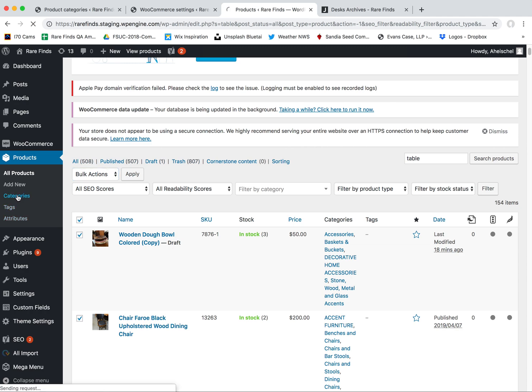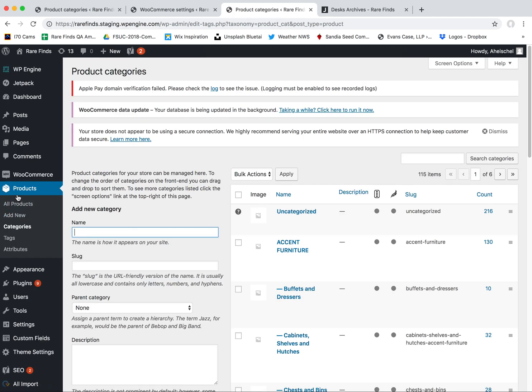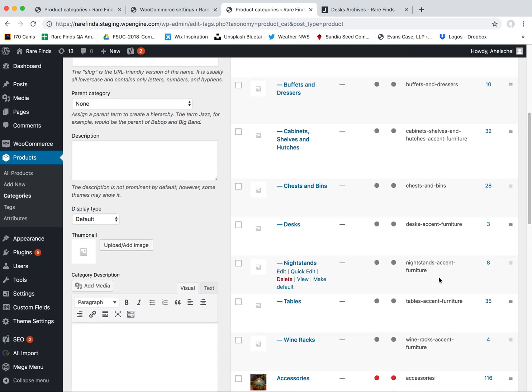So now let's go ahead and take a look at these categories. What we're dealing with here is, like I said, before, the structure of the site was different. You had accent furniture and other different mother categories. So a lot of these subcategories were within those categories. So the title of this was desk - accent - furniture. And so this is a subcategory of the main desks one.